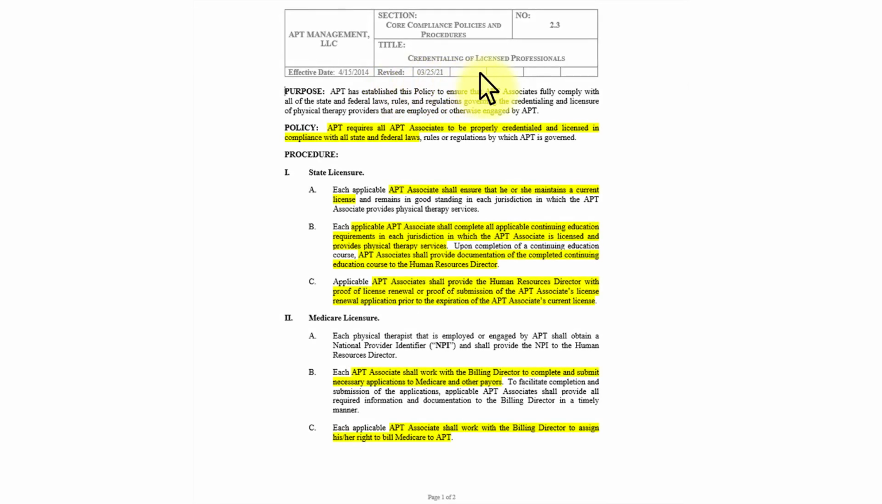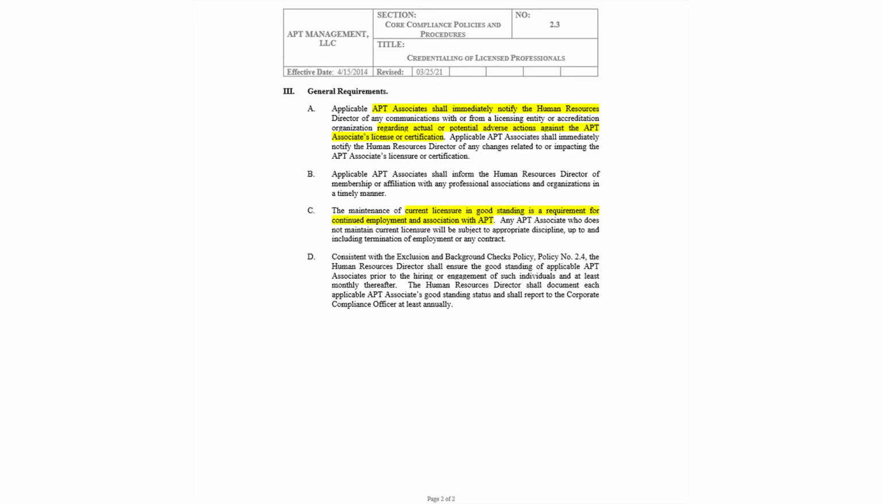Section 2.3: Credentialing of licensed therapists. All clinicians are required to be credentialed and licensed in compliance with state and federal laws. They must keep their license in good standing with the jurisdictions in which they practice, and provide proof of their license to HRN or the billing department for credentialing and contracting. It's the clinician's responsibility to renew their license and meet all continuing education requirements. MedBridge is provided for therapists and is a great source to meet continuing education requirements. For Medicare licensure, clinicians will work with a billing director to complete applications and reassign their benefits under the company.